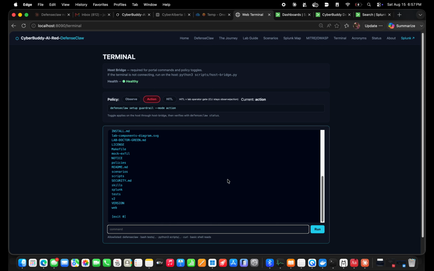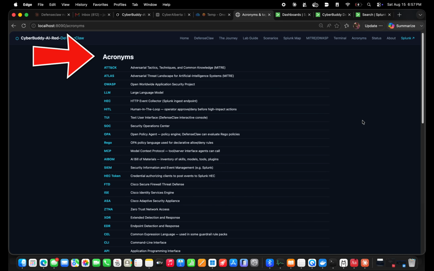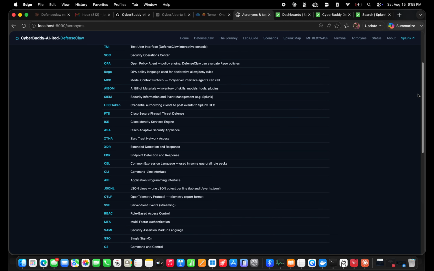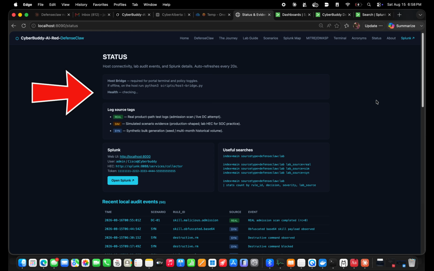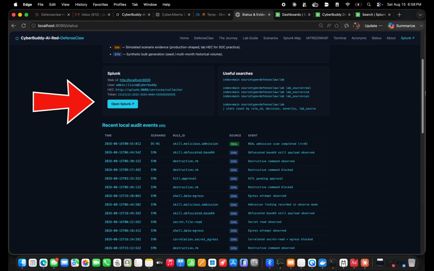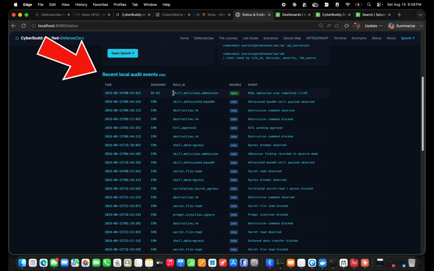When we go to acronyms, we're just including this to ensure that everyone's understanding the acronym and what it stands for. And then status. So again, host bridge shows you that it's healthy. Log source tags I've called out earlier. You can always pivot to Splunk right from here. I also provide you some useful searches within Splunk. And then we've got the recent local audit events that are taking place. And you can see that they are tagged with the source.